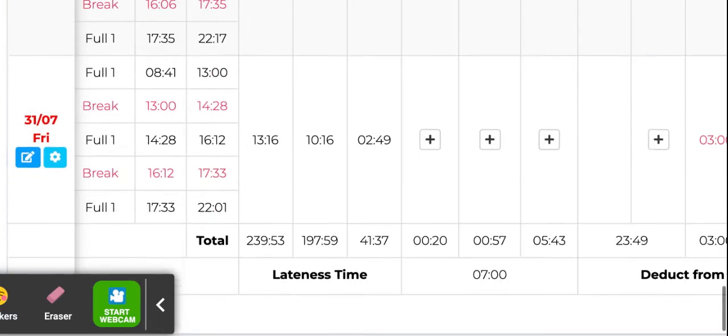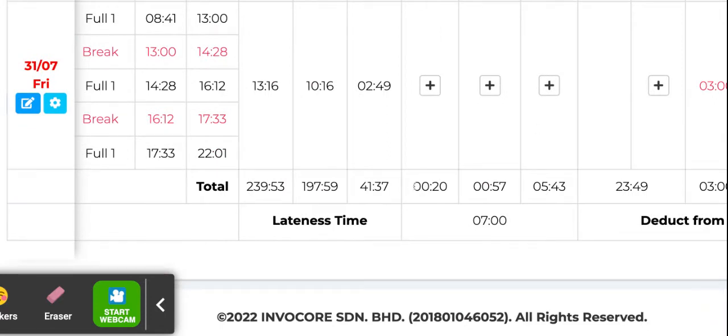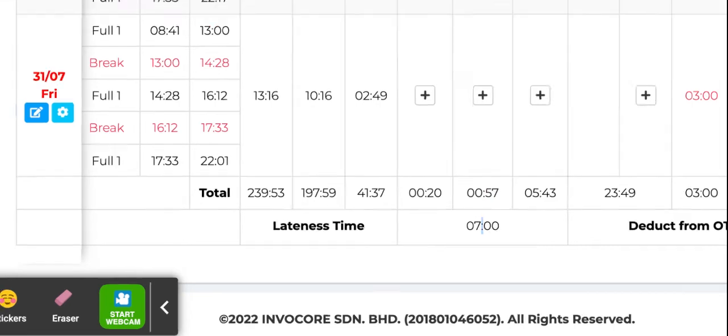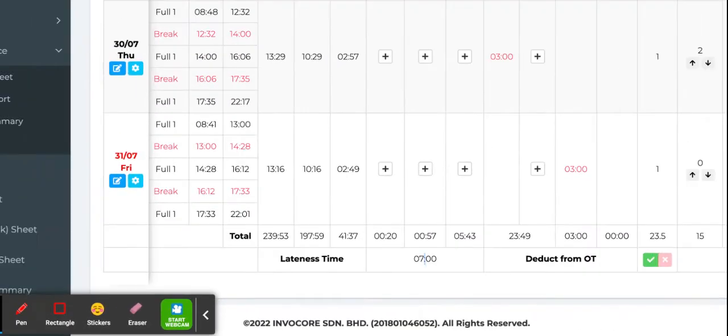By the end of the month, we will sum up all the late in, late breaks, and also early out, and it will come out to a total of 7 hours of lateness time. So this will go to deductions.